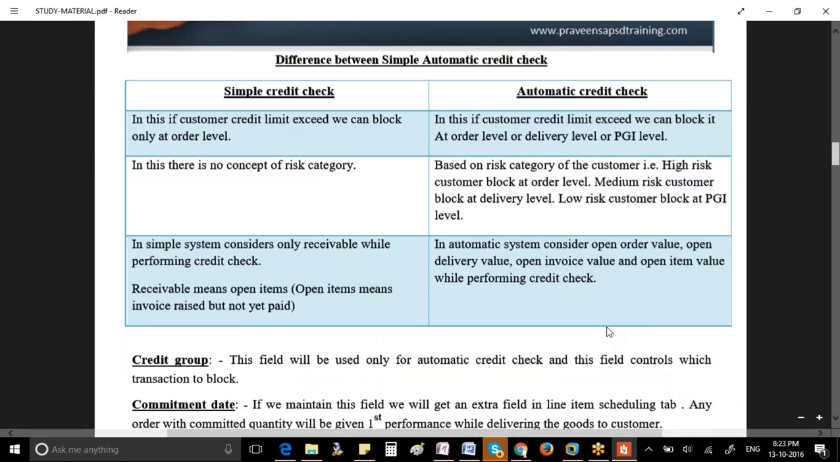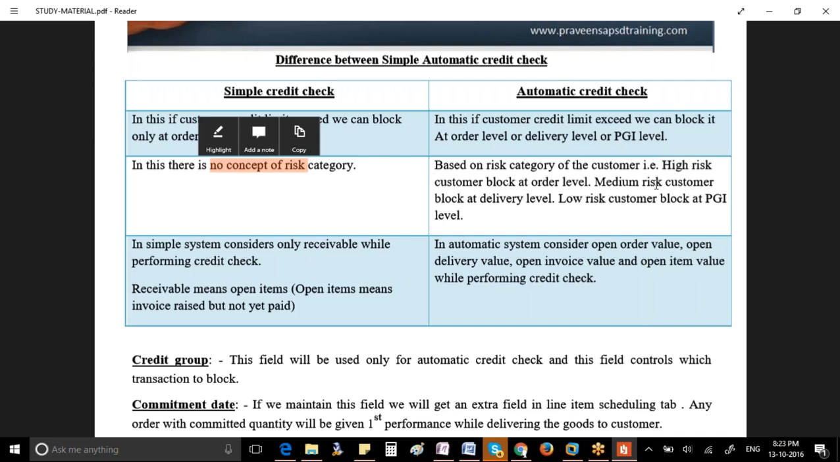If you maintain simple credit check, the system will block orders for customers only at the order level, if the customer credit limit is exceeded. But if you maintain automatic credit check, you have the advantage to block orders at order level, delivery level and PGI level. And in simple credit check, you don't have any concept of risk category. But in automatic credit check, you have the concept of high risk, medium risk and low risk. That means you can categorize your customers as high risk, medium risk and low risk customers.